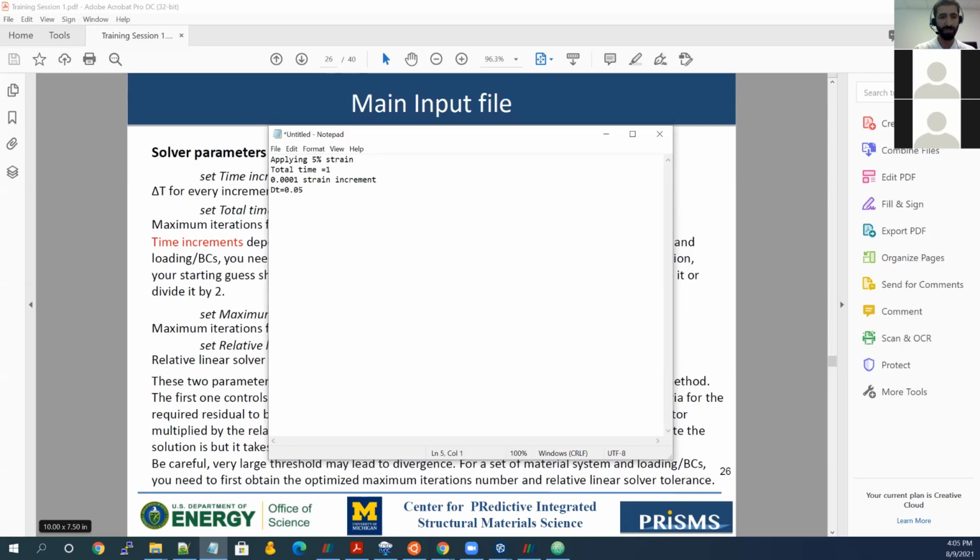0.05, then your applied strain within each increment will be 5%, which is 0.05, times the time step, which is this, divided by the total time. So this will become 10 to the power minus 2 times 10 to the power minus 3, which is 10 to the power minus 5, times 10, which is 10 to the power minus 4. So this is a good starting point for this specific problem.